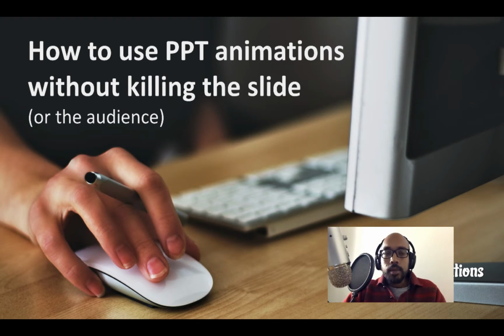You may notice a couple of things. You may notice that the version of PowerPoint that I'm using is different from what you're using, but that's fine. I'm going to go through it very slowly. I'm going to name all of the functions that I use so that you can find them on your version of PowerPoint, whatever it is you're using.